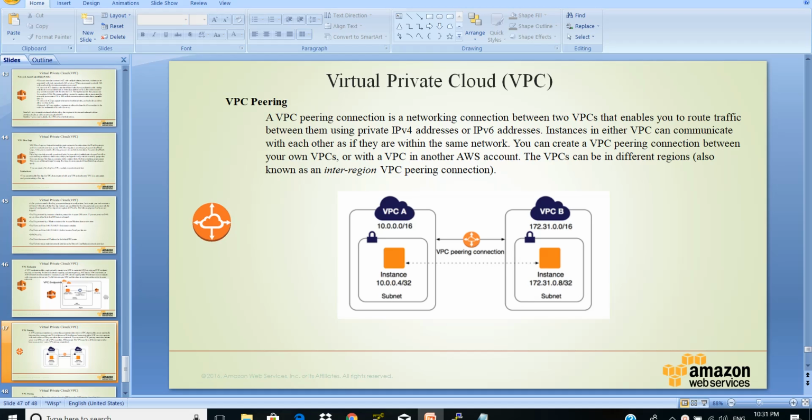You can create a VPC peering connection between your own VPCs or with a VPC in another AWS account. The VPCs can also be in different regions, so it is known as inter-region VPC peering connection. Today I'm going to show a demo on how to create a VPC peering connection between your own VPCs.